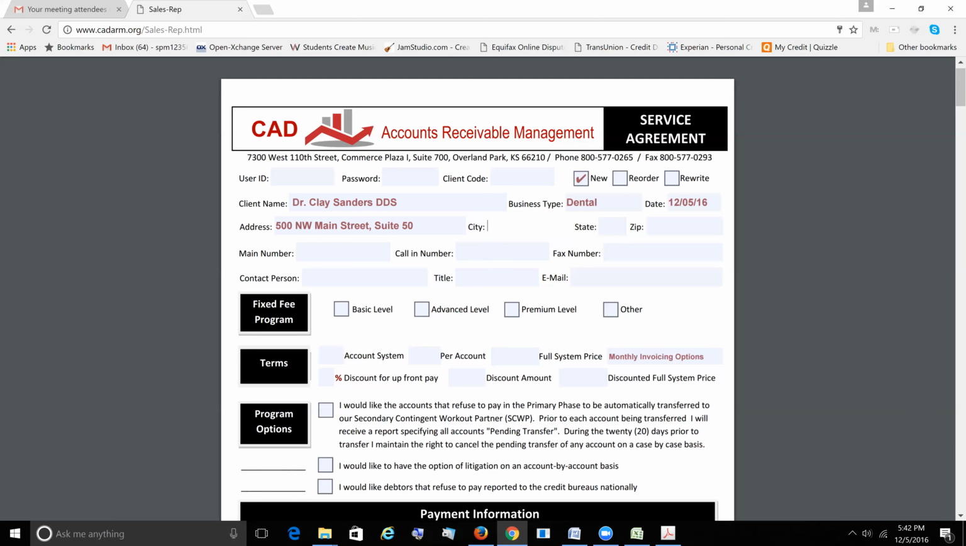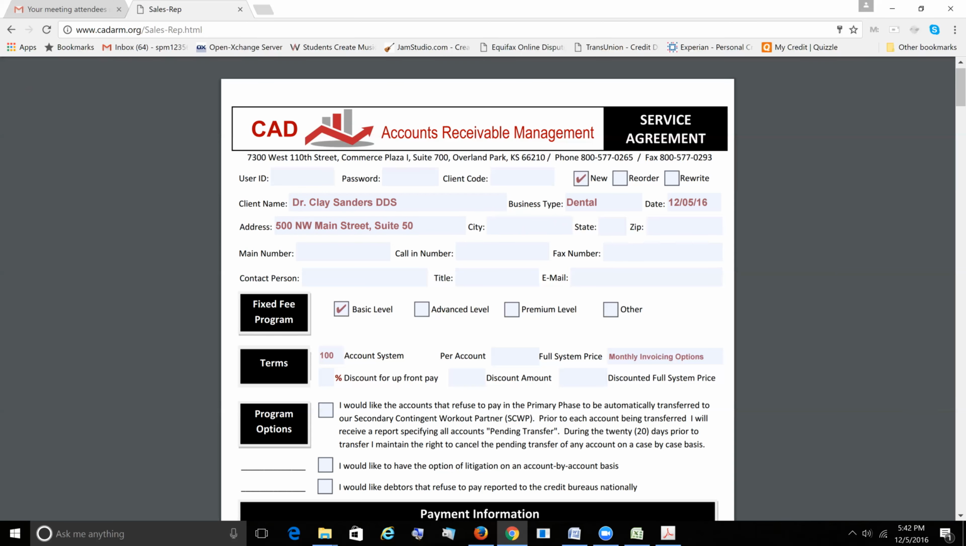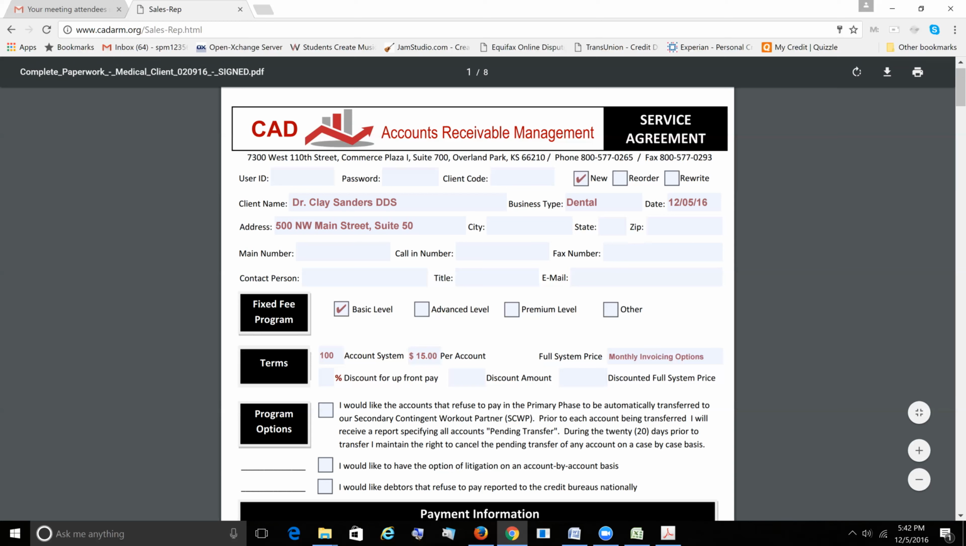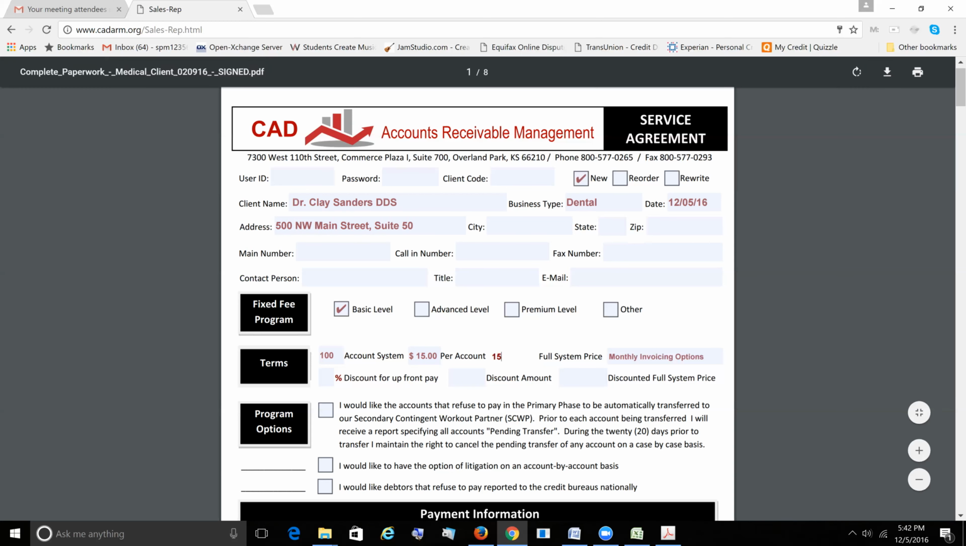No debtors get this. And then on this particular one, we're doing the basic setup. And so tell them to check the basic. And then in the first box, we decided on the 100. So you put in 100 in the very first box under terms. And the cost per account is 15. So put 15 in there, and it should put the dollar signs in, $15 per account. So the full system price before the discount that you've chosen is $1,500, and that'll put the $1,500 in there.